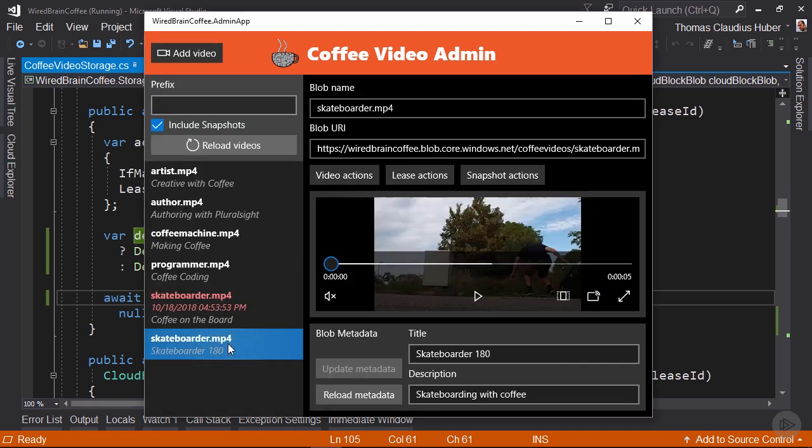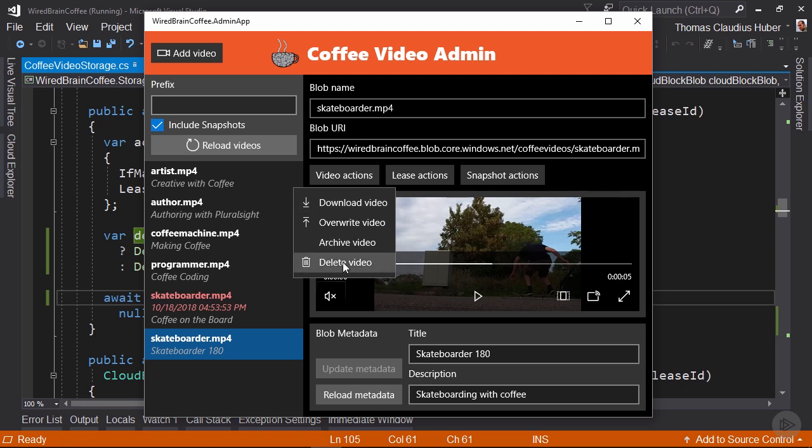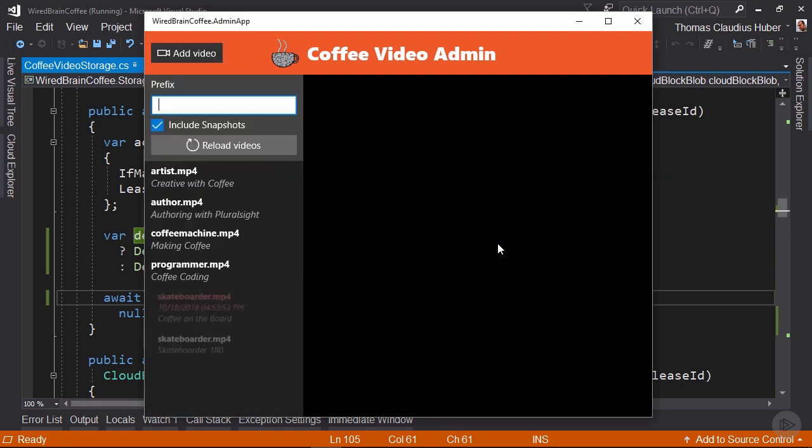Now let's try to delete the Skateboarder MP4 blob that has still 1 snapshot. Let's go to Video Actions, let's click on Delete Video and let's click OK. As you can see, the blob and also its snapshot were deleted. So the logic that we have implemented works.